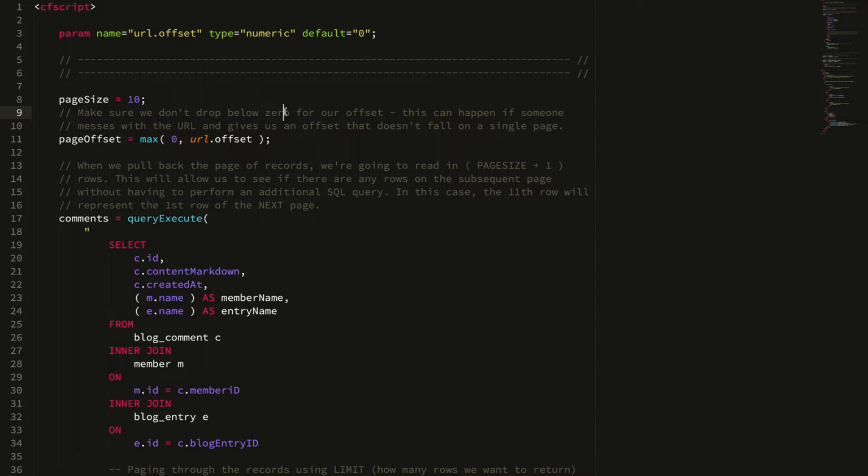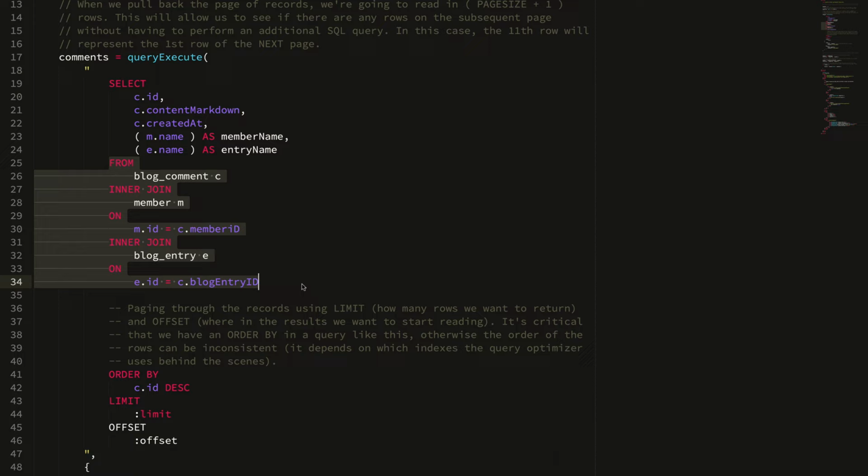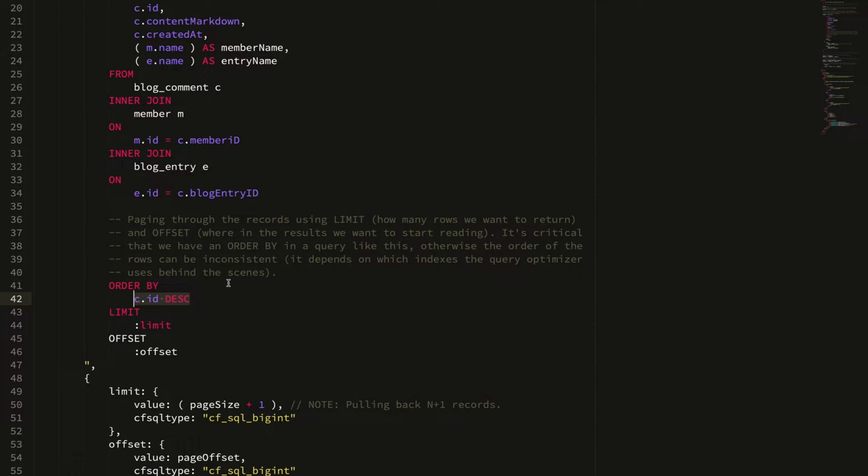So we can think of the database query that we're running as a combination of an offset and a page size. In this case, I'm only returning 10 records, and those get translated into a limit and an offset within our MySQL query. And you can see here the query is fairly simple. I'm doing some simple joins between my comments, my members, and my blog entries, simple ID joins. I'm ordering by the comment ID descending, so I'm ordering by the newest comments first, and then in that ordered set, I'm going to limit to 10 rows, and I'm going to skip the first number of offset rows.